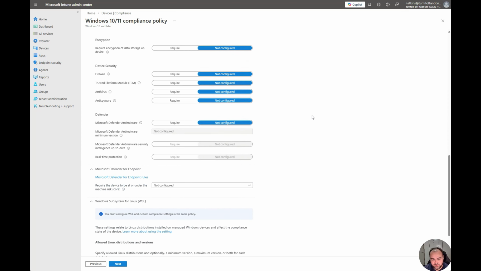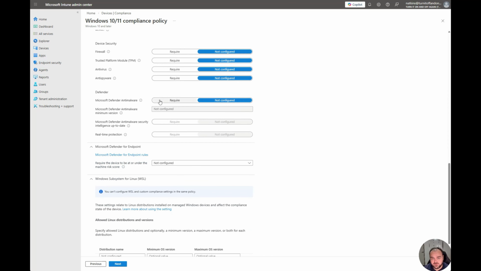What other things do we want to make sure? Defender. If you're using Defender antivirus, then you should absolutely require it. Do we require a minimum version? Not necessarily. Requiring that it's up to date and real-time protection is turned on. These are all important things if you're using Defender antivirus. If you're using a third party, then you probably wouldn't turn this sort of requirement on.